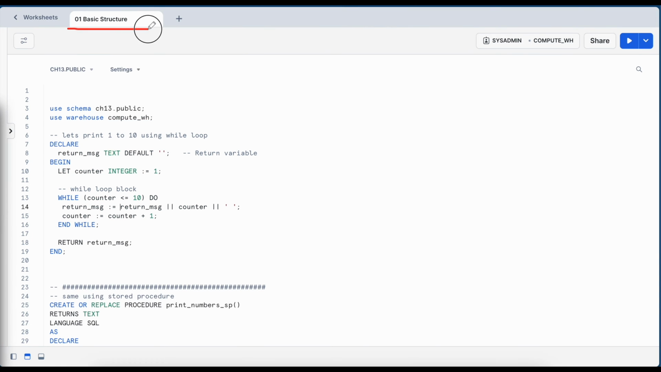So this is my first worksheet called Basic Structure for the While Loop. And this is my anonymous block. In this block, we will understand what the while loop construct looks like. The primary purpose of this anonymous block is to print from 1 to 10 using a while loop. And if you look at line number 12 to line number 14, that is my while loop.